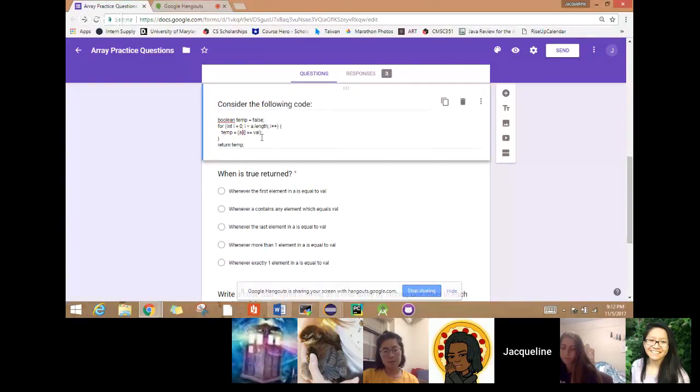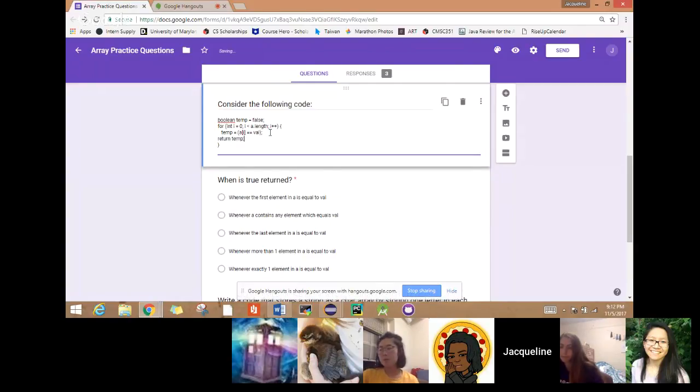It didn't matter if any previous value equaled val, because temp is being returned at the end. Let's say we changed up our code a little bit though, and we moved our return statement inside here. And let's edit the spacing. Now, what do you guys think would be returned? When would temp return true?